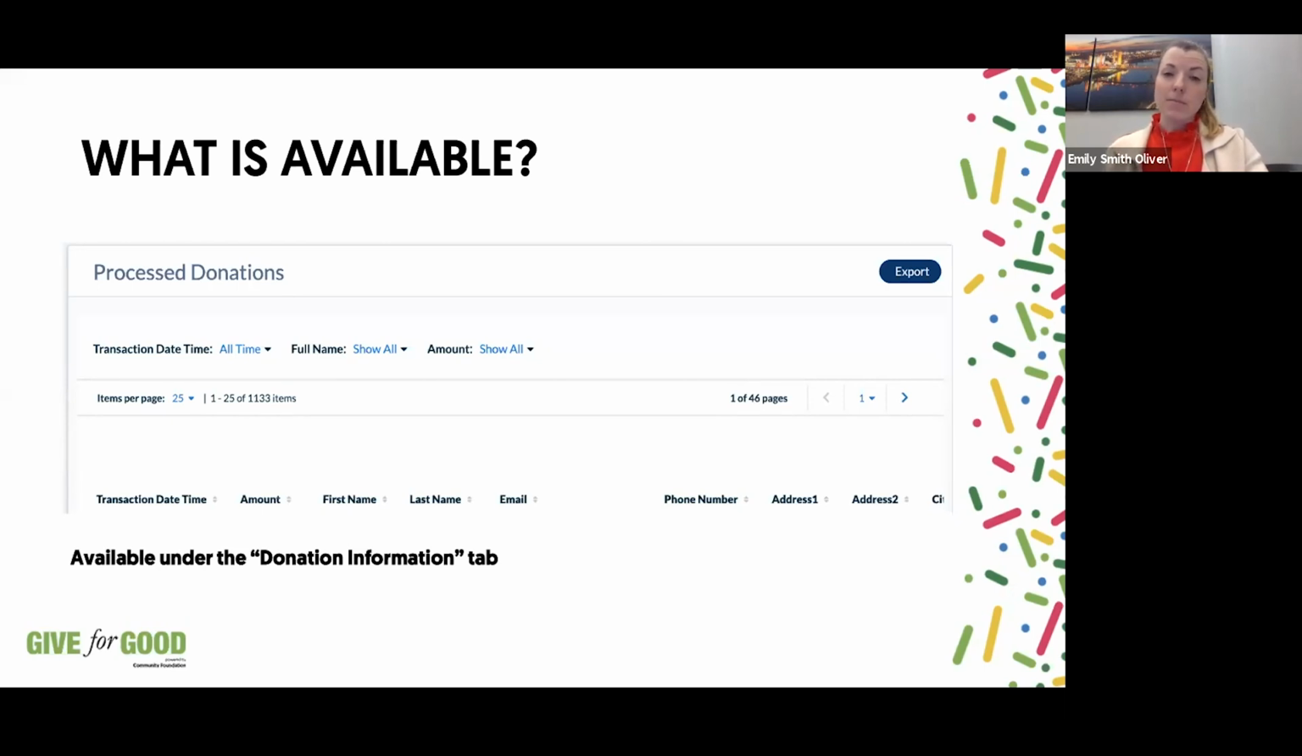You can filter by name if you want to see all of the historical data for one particular person or family. And then you can also filter by amount. And so you can use those filters and then export as well to only get the data that you really want to see. And it also shows up on the online page as well. I just cut off donor information because that's very private.